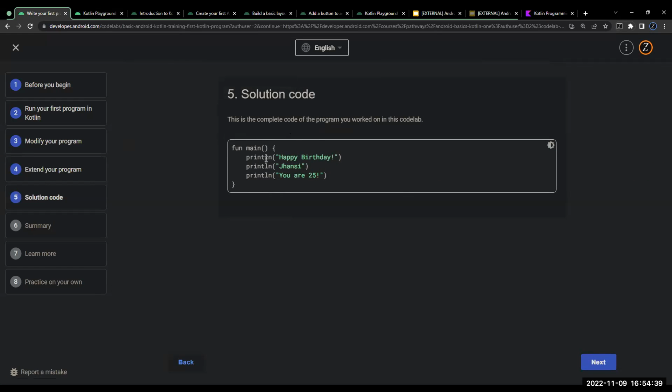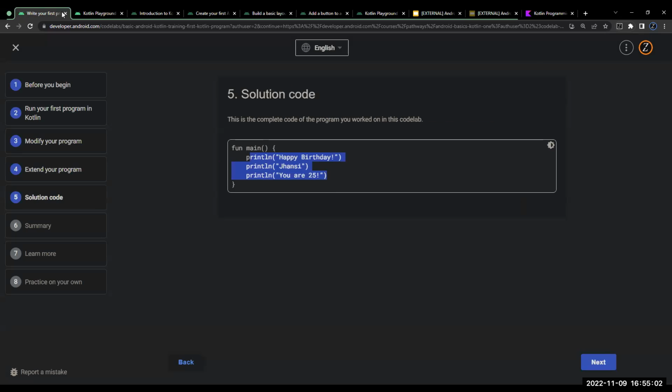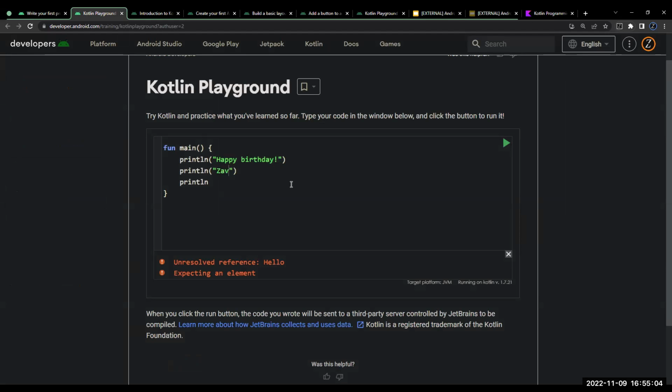So you guys can do this for yourself as an exercise. I guess I'll do this myself, just so we're on the same page here. So I'll do println happy birthday, println, oops. And then what did they say? Oh, your name. So my name is Zavaar. And then what does it say? You are 25, so that's probably my age. So you are, how old am I?